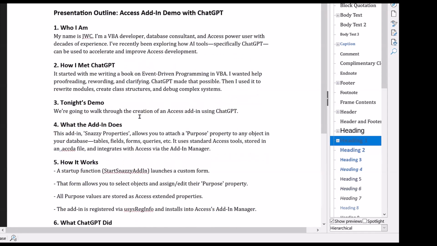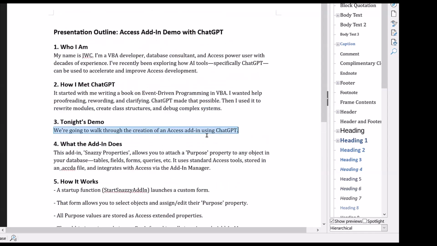For tonight, I wanted to create an Access add-in. One of the things that I did out in SQL Server was built a couple of stored procedures, about 5 stored procedures, to add properties, purpose properties, to my tables, fields, indexes, stored procedures, views, all that stuff. I built these stored procedures. Well, Chat built them. I didn't do any of this. Chat built these things for me.